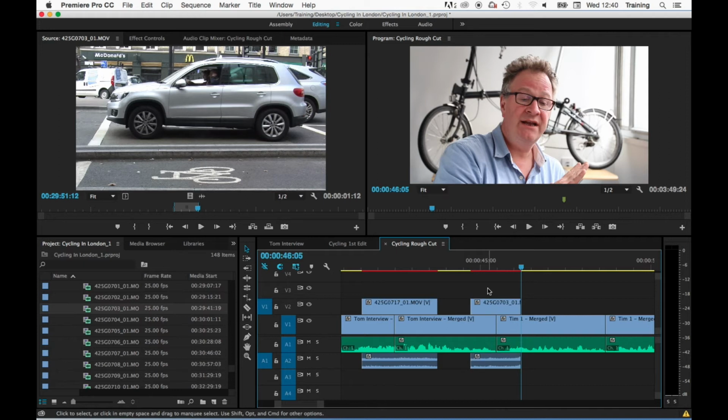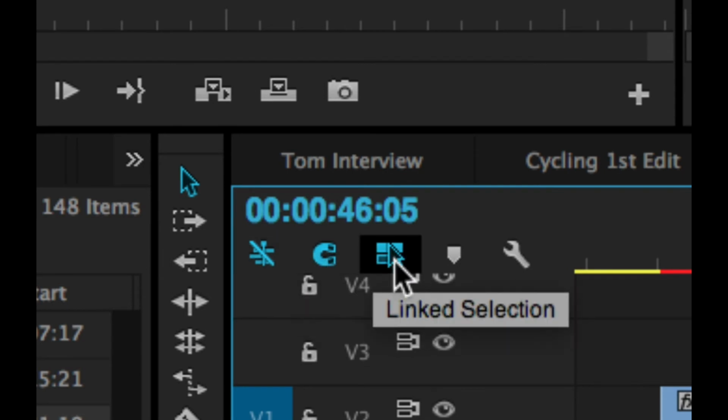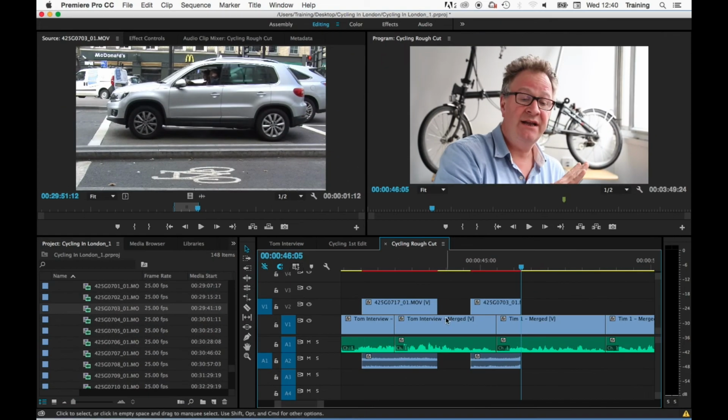single clip again. The second option is I can turn off linking for the entire timeline, and this is done by coming up to these buttons on the timeline here and clicking on this one, linked selection. With this disabled, all of the clips on the timeline are unlinked.